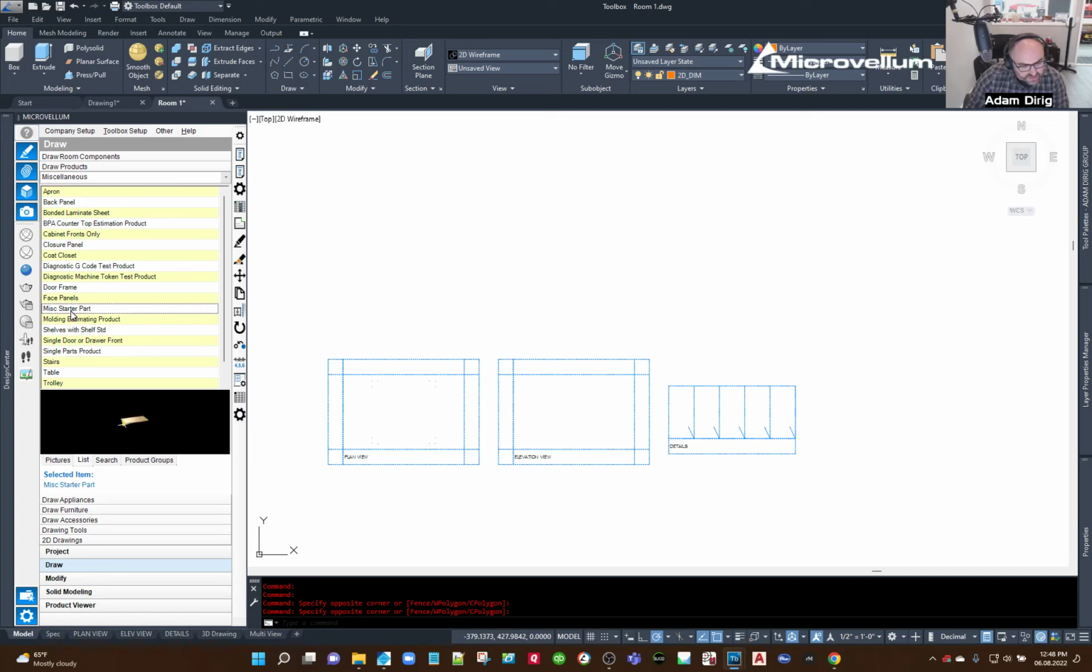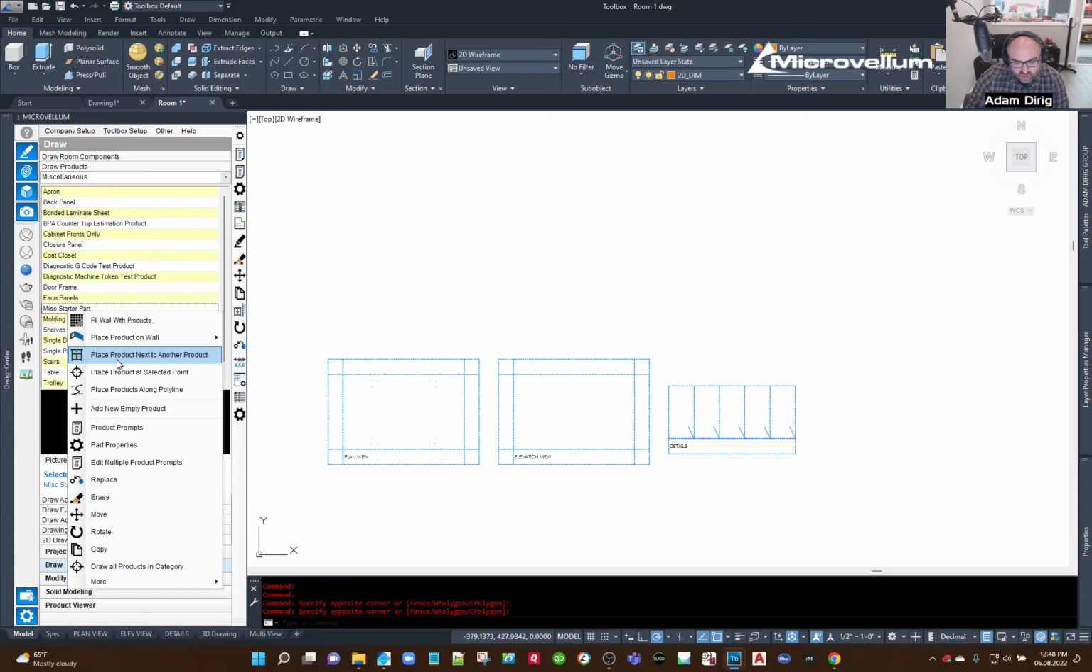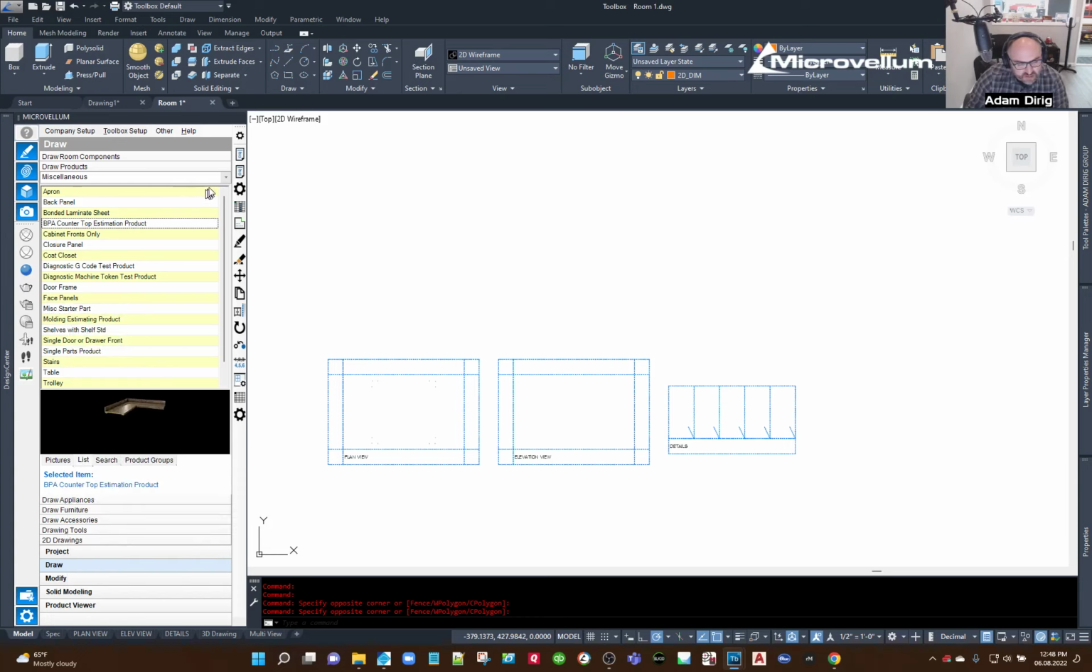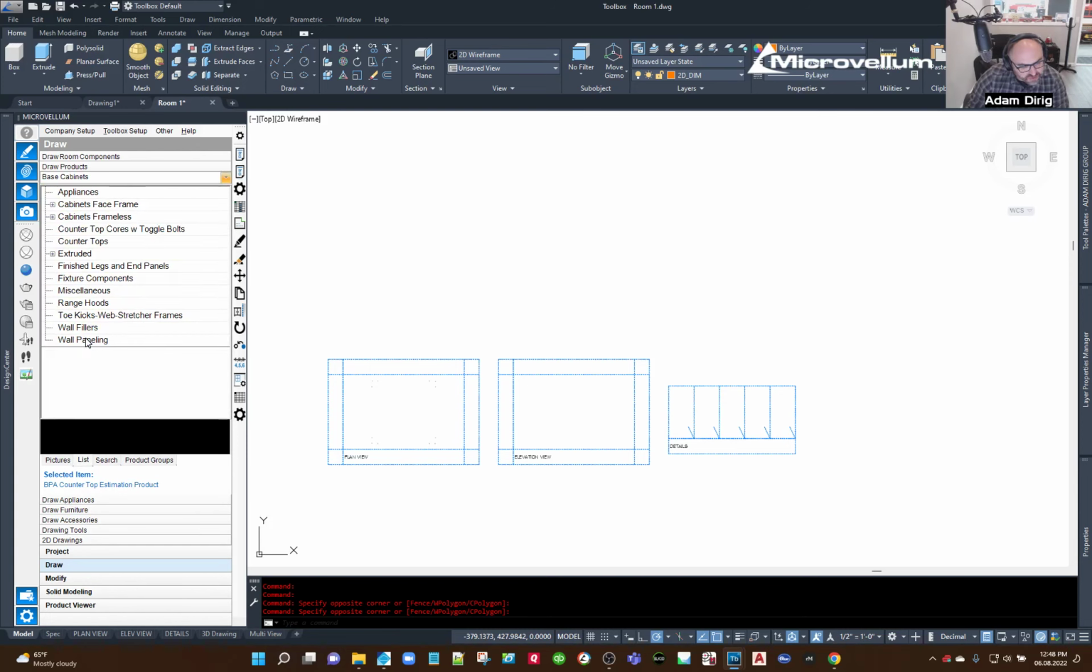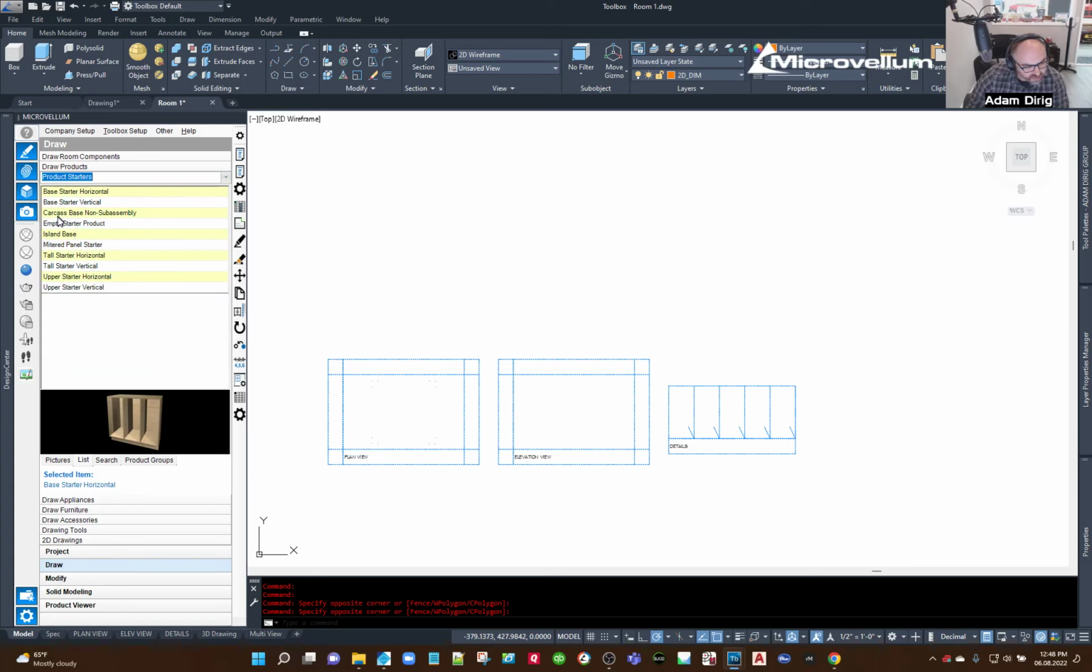So this is one option where it's basically a starter part. It's just a piece, and you would right click just like you would normally and say add at a selected point, and it'll give you just this piece. I think there's another option too where it can be just an empty product. It might be under the starter products right there.